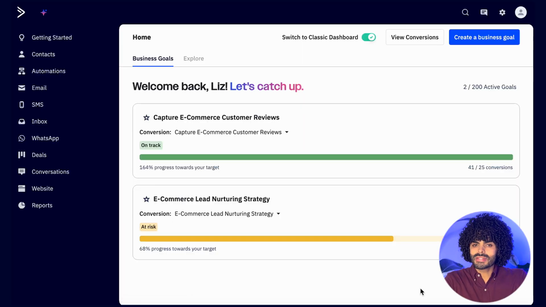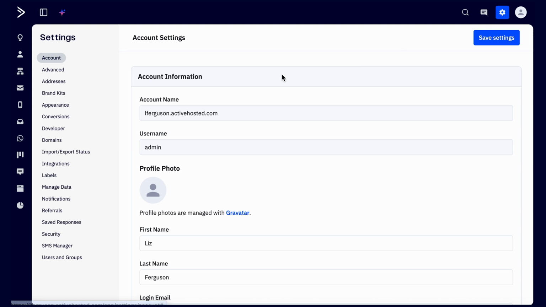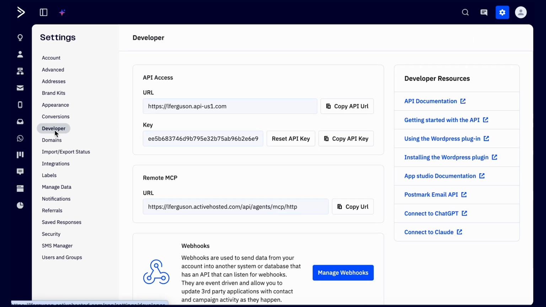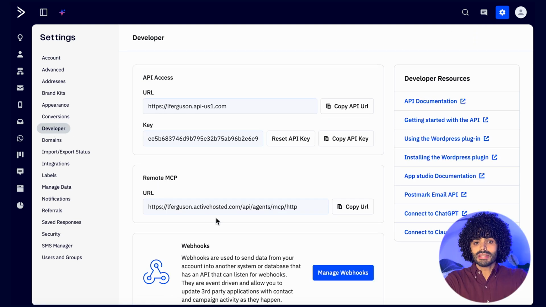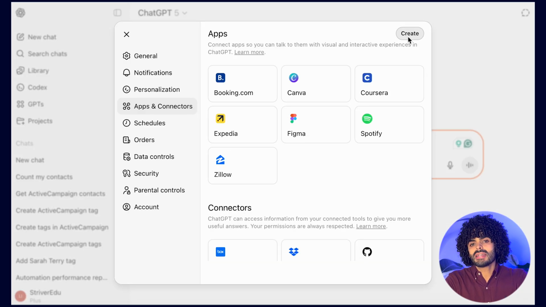Next, open a new tab and log into your ActiveCampaign account. In ActiveCampaign, navigate to Settings and then click on the Developer section. And here you can find your remote MCP URL. This URL is specific to your account. Click Copy URL. Now head back over to ChatGPT.